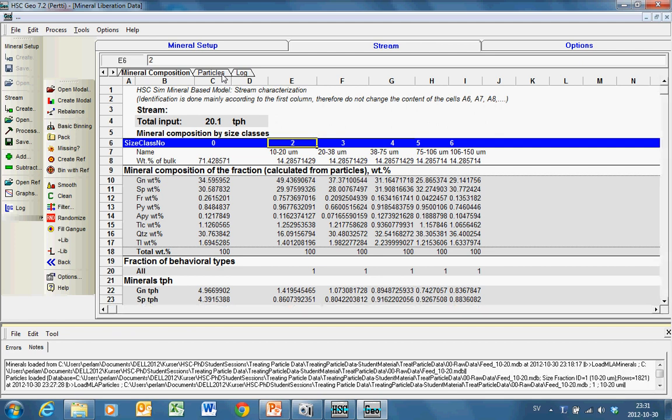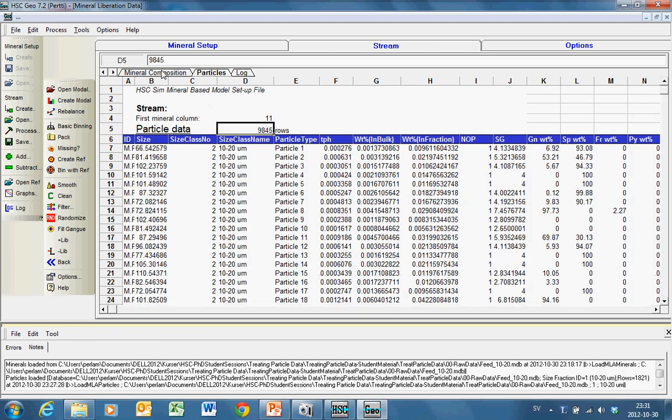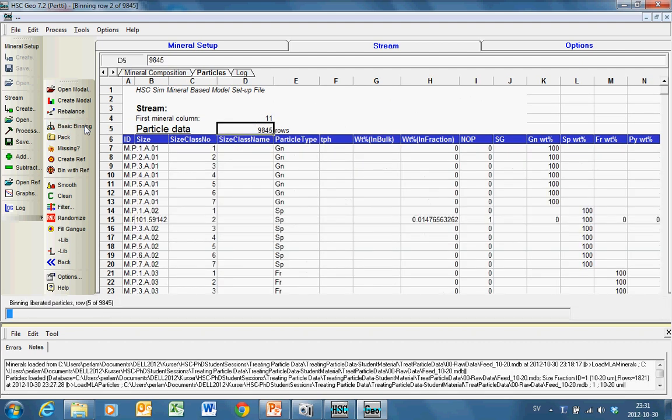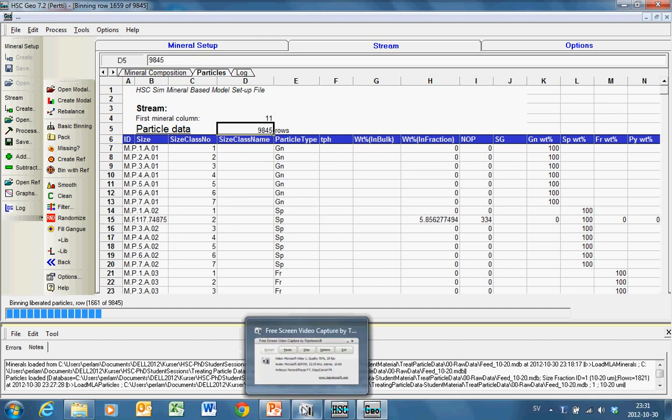Before that, I'm checking how many particle classes, 900,000 particle classes, basic binning, and it will take some time. First of all, it bins liberated particles, and because the threshold was 100, they will be only fully liberated particles in each liberated class. After binning liberated, it will bin binaries and ternaries. So this takes a while. Therefore, I'm taking a pause in this recording and getting back when the binning has been done.